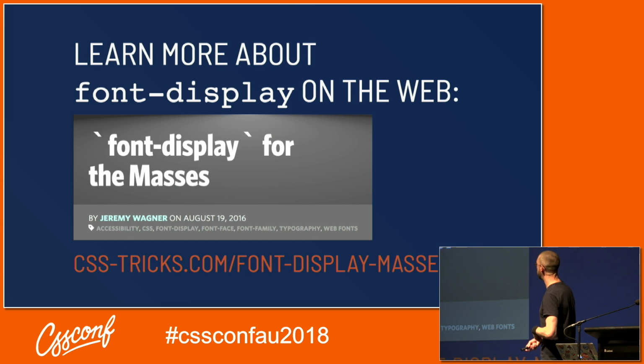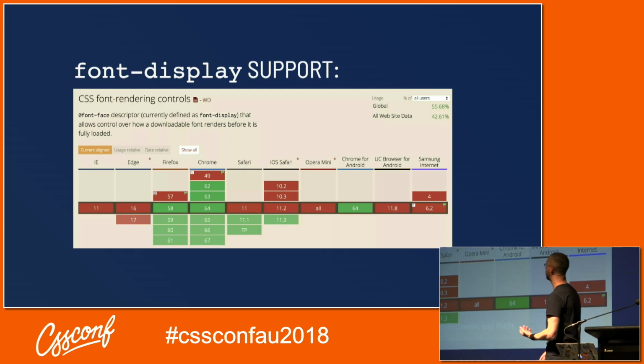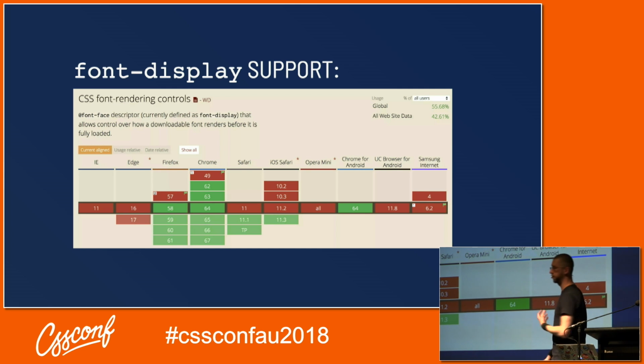And if you want to learn more about font display, check out this article I wrote for CSS Tricks. It goes over things like detecting font display support and then being able to fall back to the font loading API or font face observer. And support's pretty good, 55%. It's like a simple majority. But once Safari on both platforms comes through, it's going to be more than a simple majority. It's going to be fairly widely available.